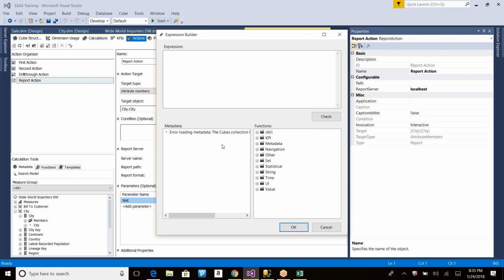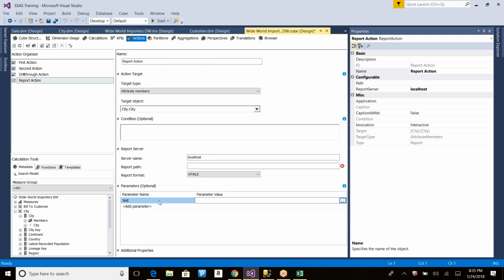Okay. I may need to process and reconnect. Actually, it will show all the metadata here. So something like, city dot current member dot name. So this guy will pass the city to the parameter, the first parameter.